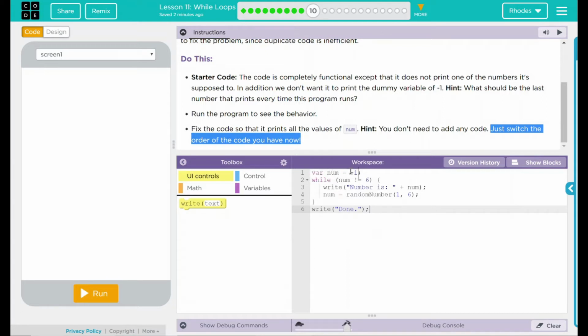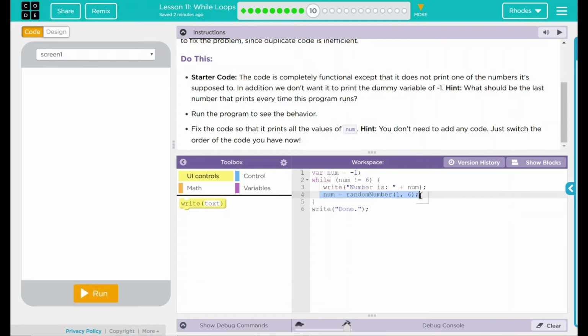Right now we have the variable num equal to -1, so this is ensuring we always go into the loop. While num is not equal to 6, you're going to go down here and write "number is" and then num. Then we go to our random number and generate a number between 1 and 6. Go back up here, substitute this number in, and keep running down. The problem with this code right now, though, is we're always going to write that -1 because it's going to be the first condition we hit. And that's not what we want, because that's a nonsense number and it's just there to initialize our loop.